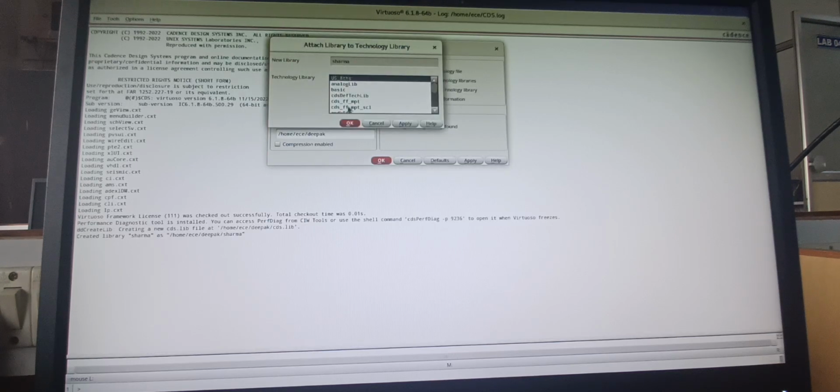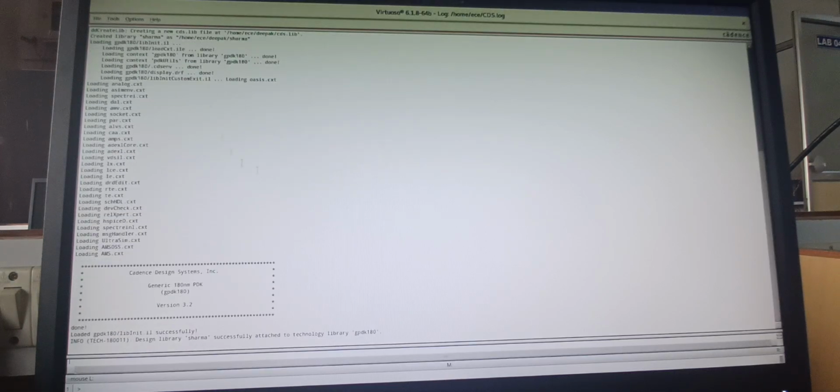Say OK. So here what we are doing is we are attaching some library whose transistors we will be using. So if we use GPDK 180, then we will be using MOSFETs of 180 nanometer length. Say OK. So the library has successfully attached to the technology library GPDK 180.